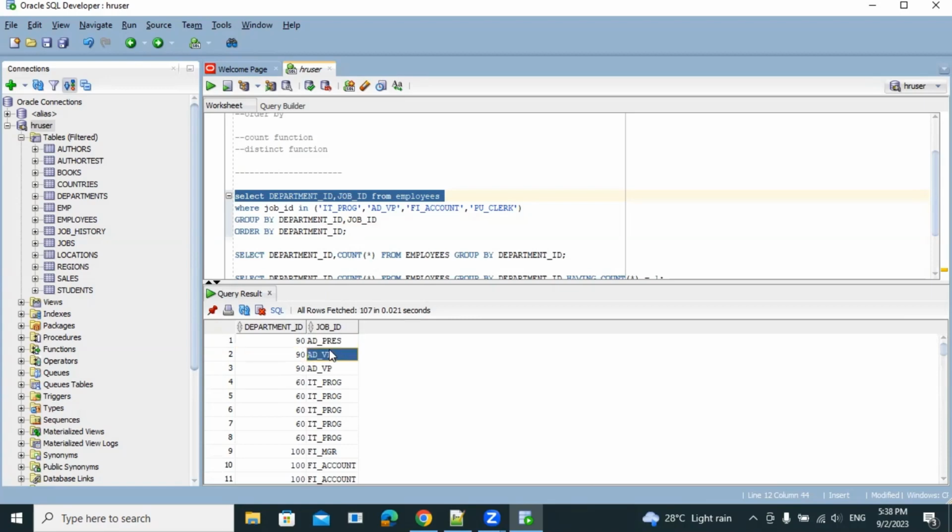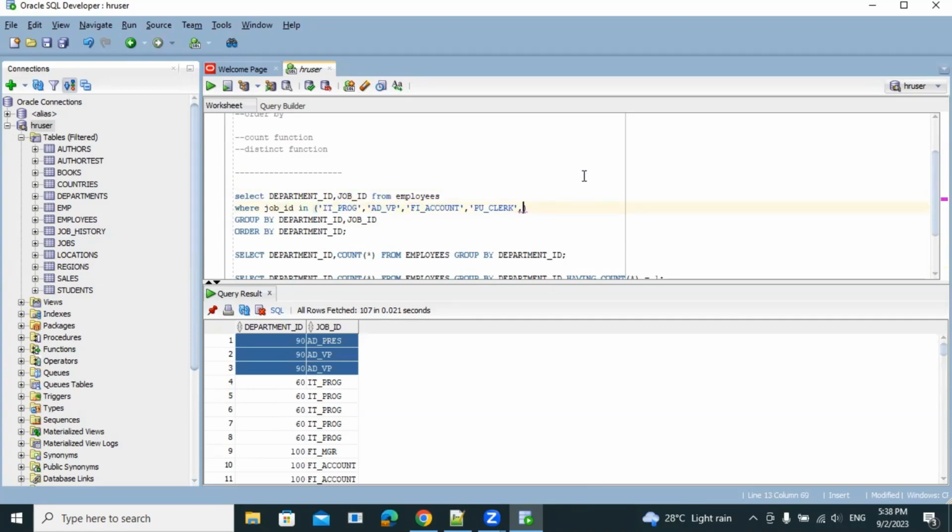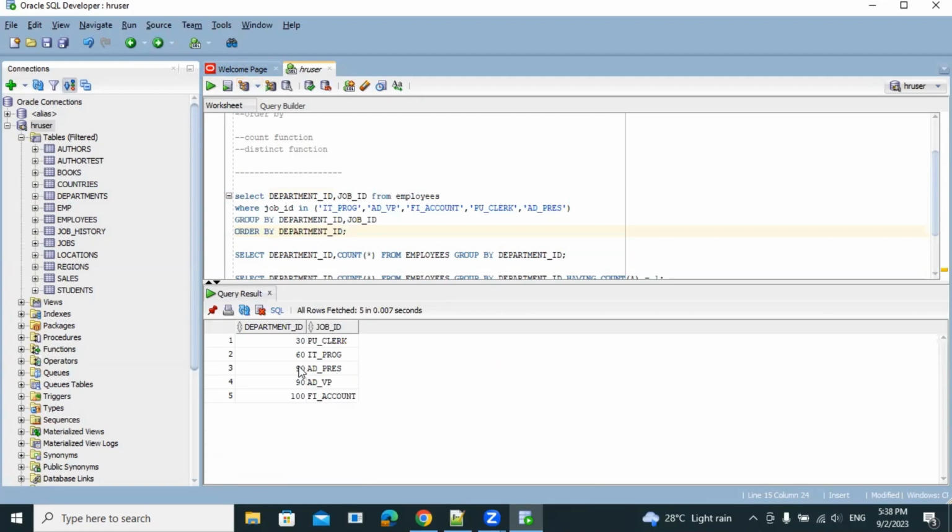So AD press and ADVP, see 90 is interesting. So let's put here AD press also. AD PRES press. See what happens now. See, you will see 92, right? Department ID 90s are 2 because ADVP and AD press are 2 different job IDs. So it cannot group it. It has to be split into 2.